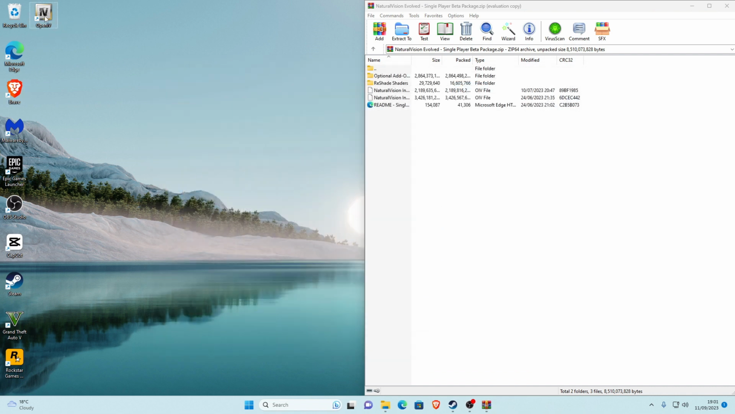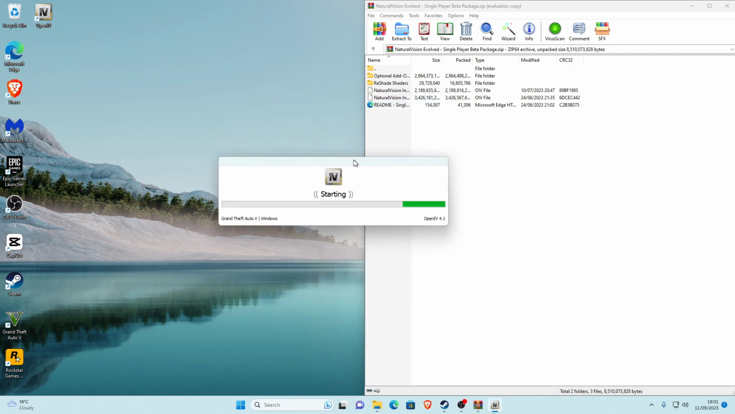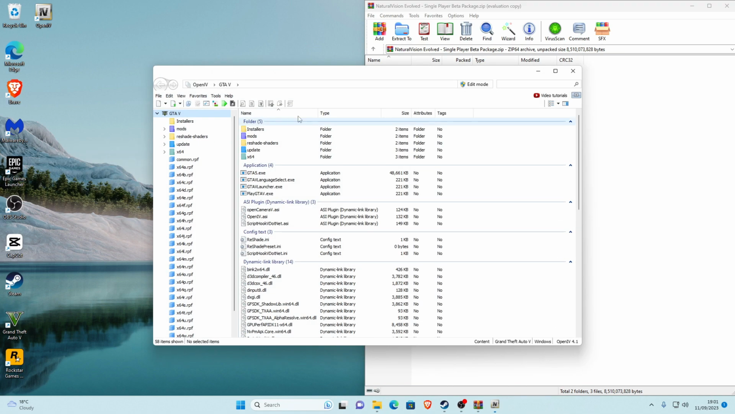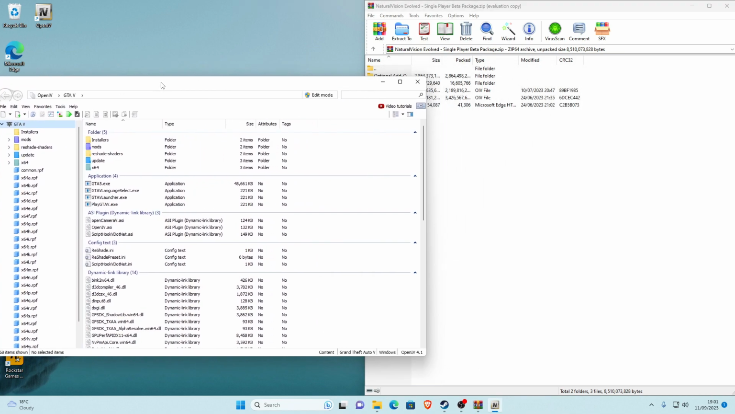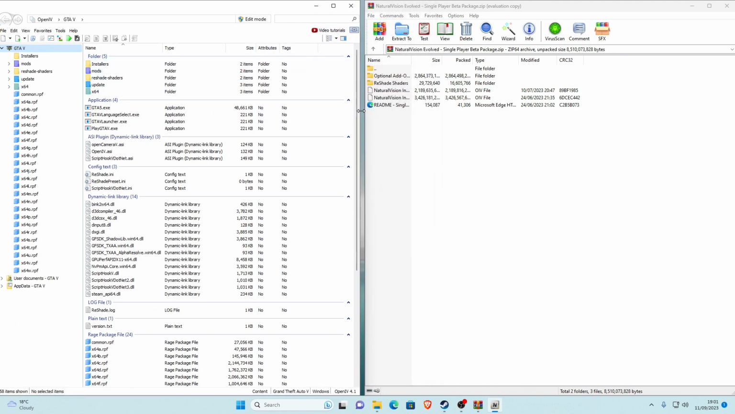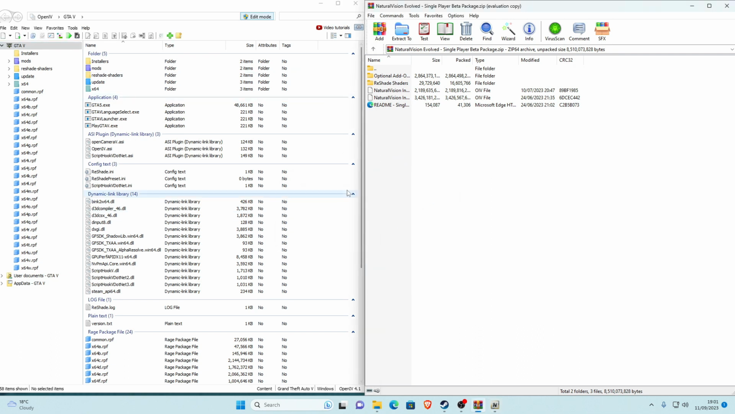Go ahead and open OpenIV. Click on Windows, and it should start up straight away. And if you don't know how to find your file, you can go back if you didn't see. Anyway, once you're back in OpenIV, make sure that your edit mode is on. Click on the edit mode, click yes, and then once you've done that, you should have your OpenIV up, and you should have your Natural Vision Evolved Single Player Beta Package.zip file open.